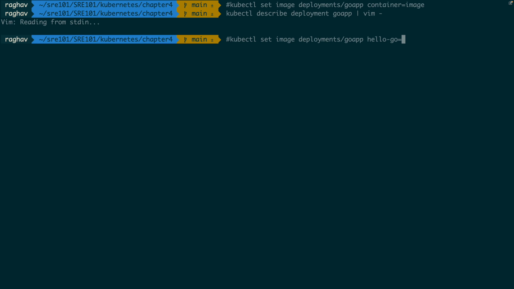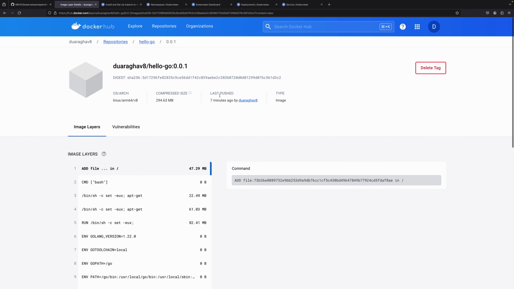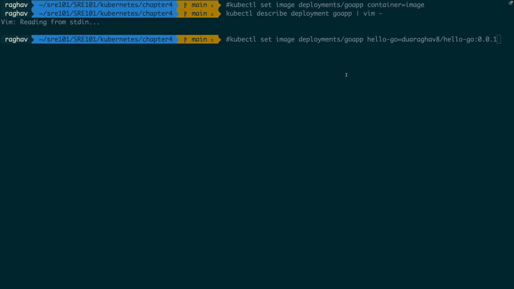Hello-go, and the image will be /hello-go with 0.0.1. Just to be sure, I want to see /hello-go. Yeah, that's what it is. HelloGo 0.0.1. And I can now run this command.